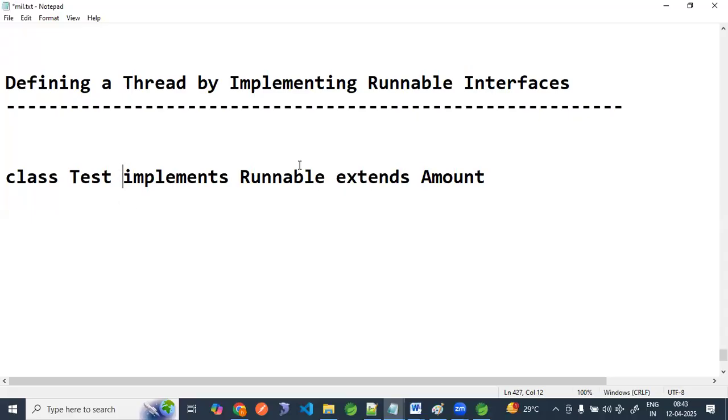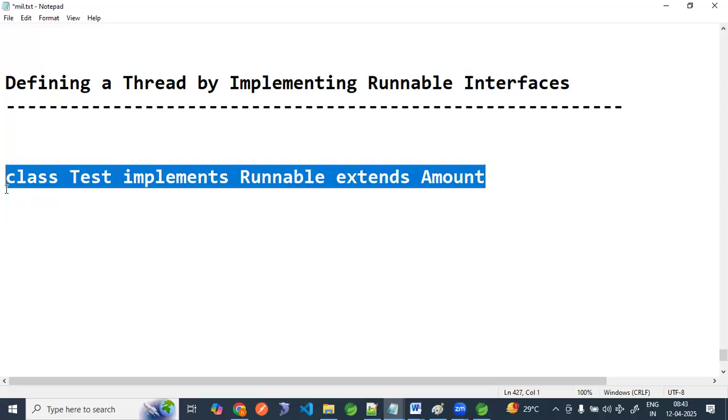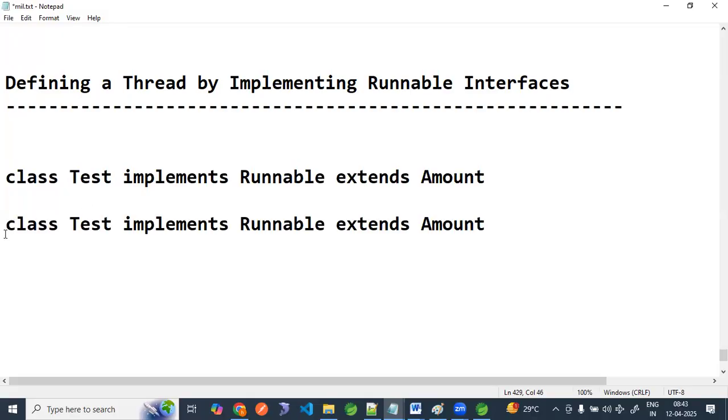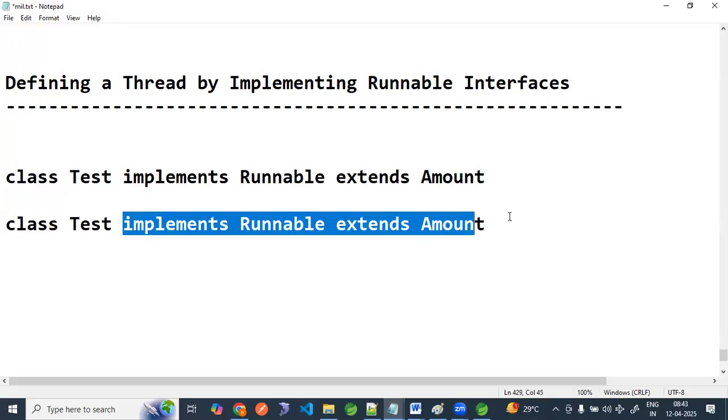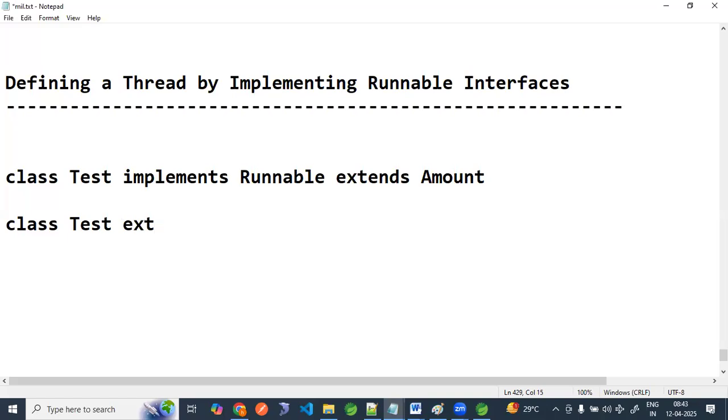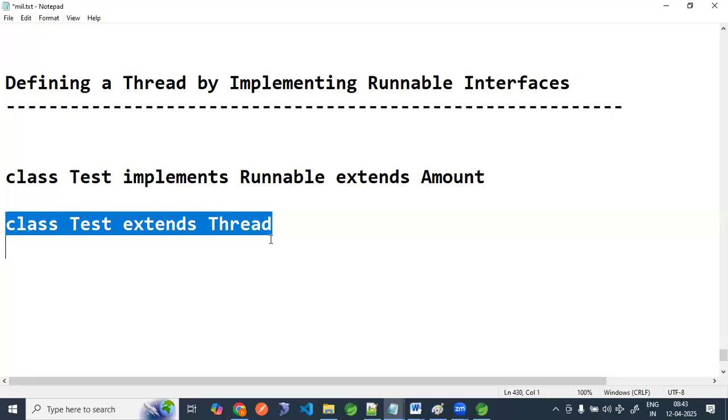But instead of using this, copy this, paste here. If I am using class Test and I am using extends Thread, Thread is a class. I want to extend one more class. Can I use the extends keyword one more time? We can extend only one class, so that advantage we are not getting here. I want to extend one more class, but I am not able to.